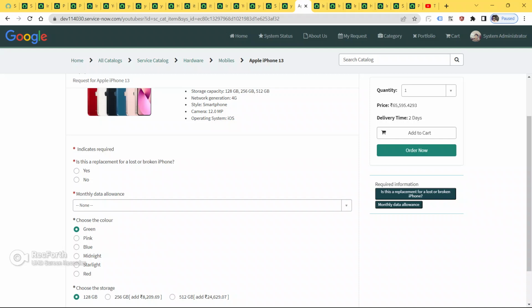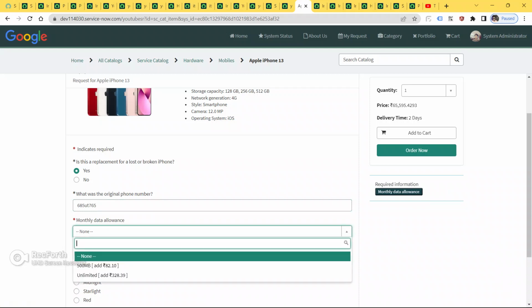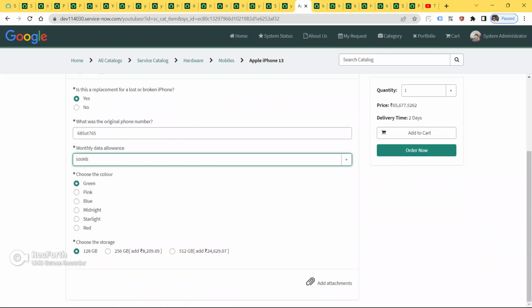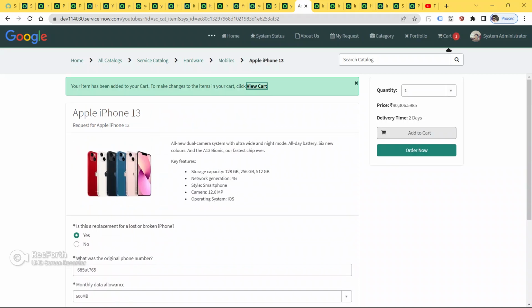Okay, and this is the mandatory field, we have to select it. This indicates a mandatory field. This is the required field, guys. Is this a replacement for a lost or broken iPhone? I will say yes. What is the original phone number? Let's put something here. Okay, monthly allowance, I will put this much. I will choose blue and I will go with the 512 GB. Okay, so now I will click add to cart.